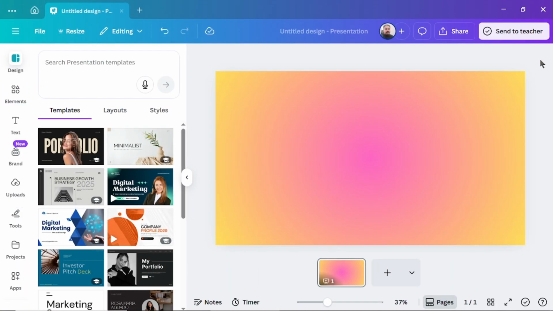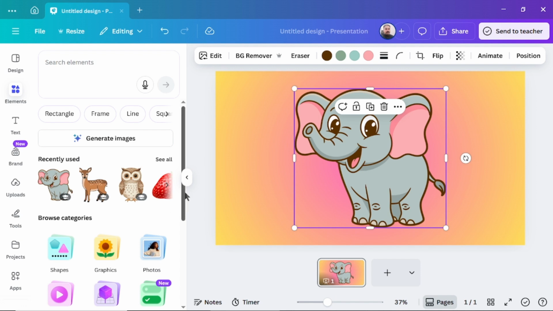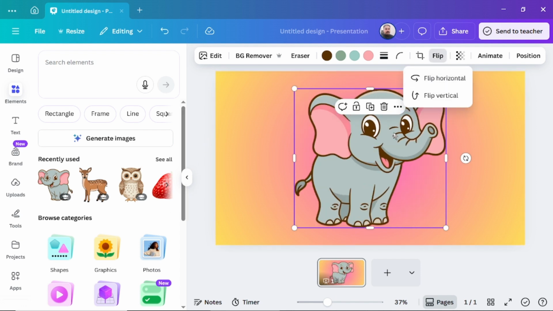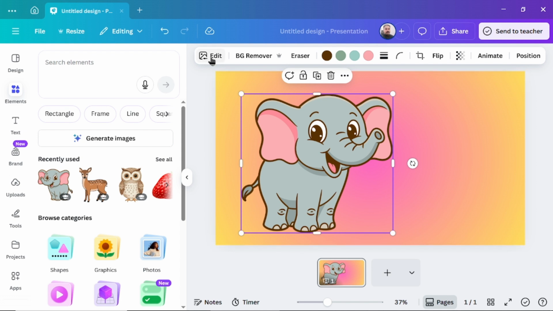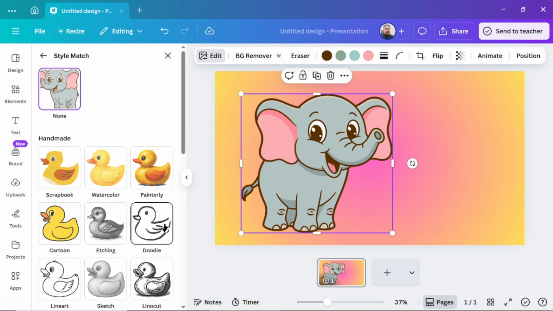First, open Canva and head over to the Elements section by clicking right here. Now pick any graphic you like, the one you want to transform into a completely new style. Just click here to open the Edit menu. You'll see the Style Match option, then click See All.